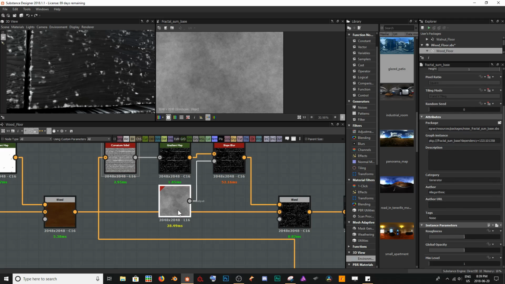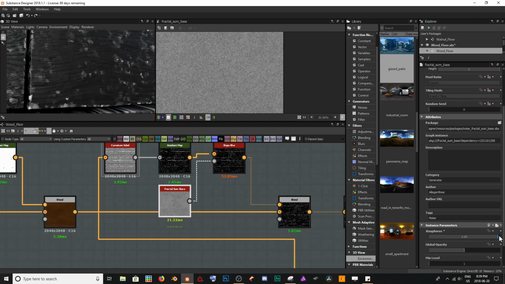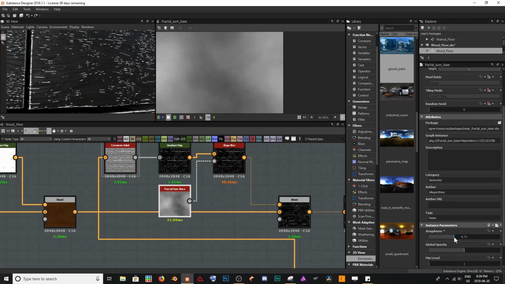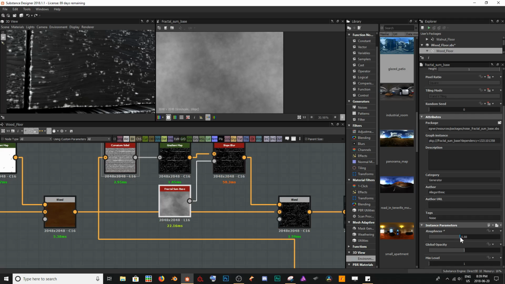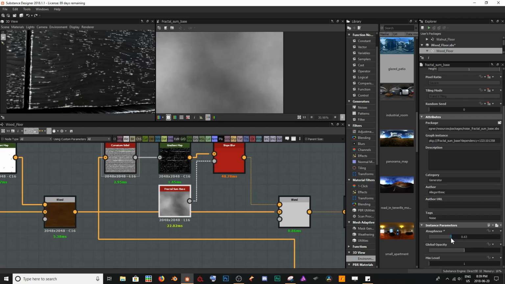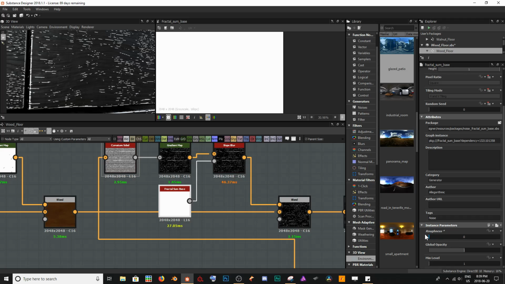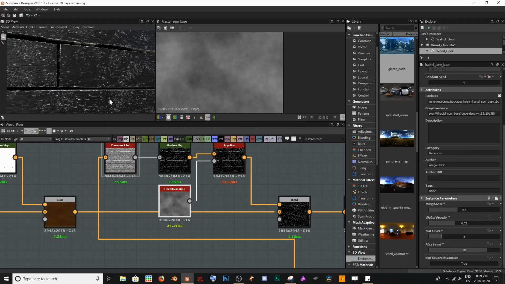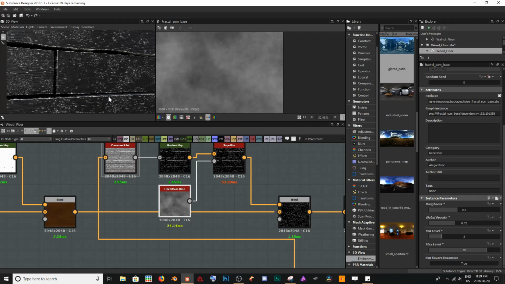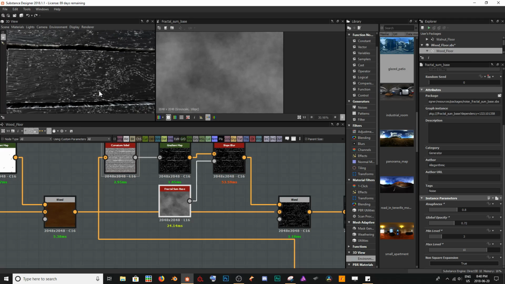I'm also going to come back up to our fractal. I'm just going to play around with some of its parameters. And even by just playing around with the roughness, you can see that we get a little bit more non-uniform edge destruction as opposed to just straight. And so I'm going to use something around there just to give it a little bit of a non-uniform look.